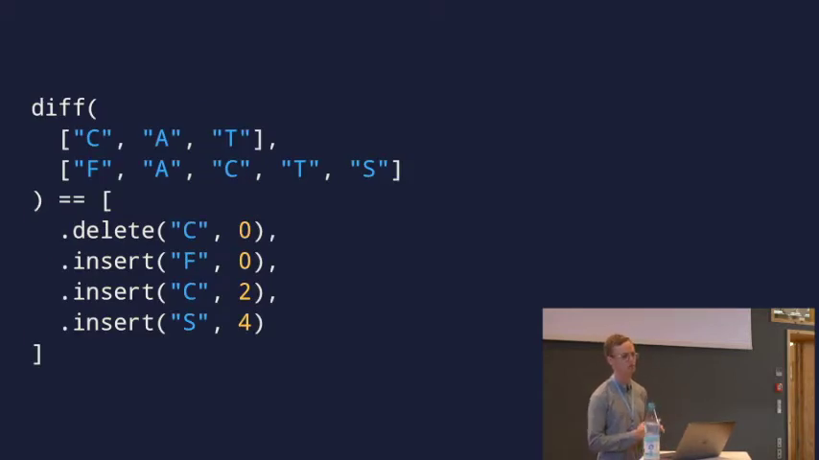So this makes more sense with an example. If I want to turn the word cat into the word facts, we can represent those two words as just arrays of strings. And then we can call diff on them. And Dwift will tell me that I want to delete the C at index 0, and then insert an F at index 0, and then insert a C, and then insert an S. Thanks for subscribing to CatFacts.